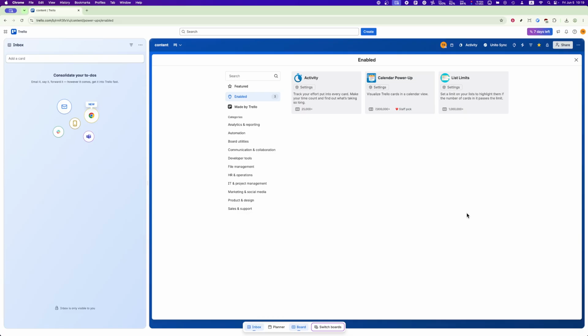The power-up you disabled should no longer appear in the list. And that's it. You've successfully removed a power-up from your Trello board.